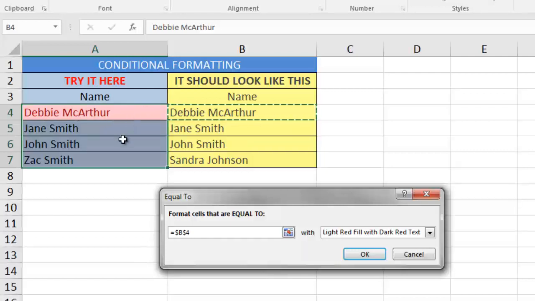Now, the reason why it's not applied to all of the cells is because Excel right now has added the dollar signs. And as we stated earlier, the dollar signs lock it to that particular row. Now, if we remove the dollar signs and just put B4, we see that it has automatically applied that conditional formatting formula to all of the names on list B. So now we can see that Debbie MacArthur, Jane Smith, and John Smith are old customers because it's compared it over here. And we can see that Zach Smith is a new customer.